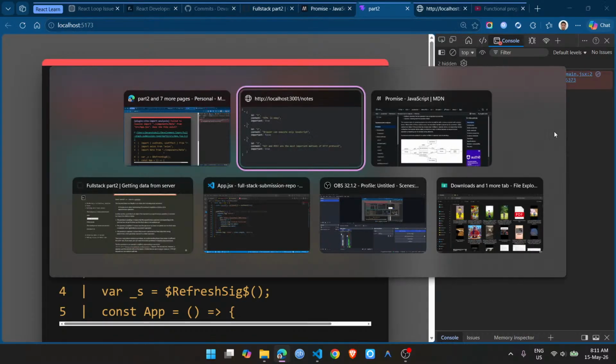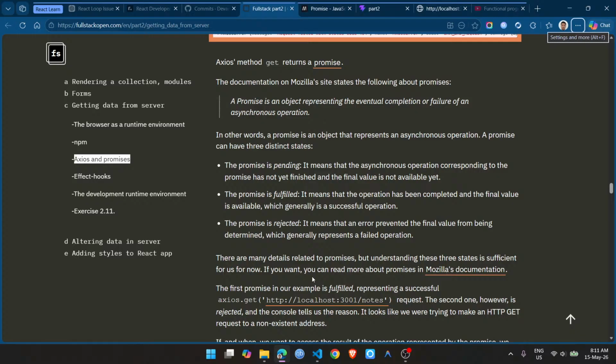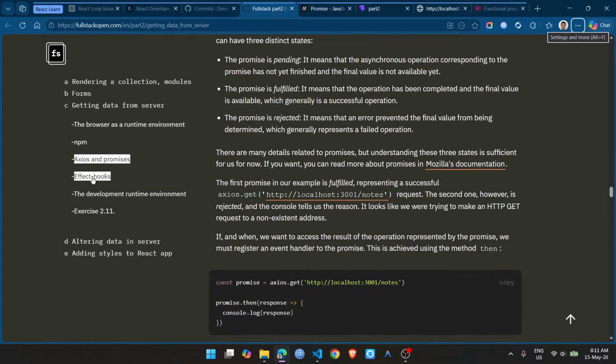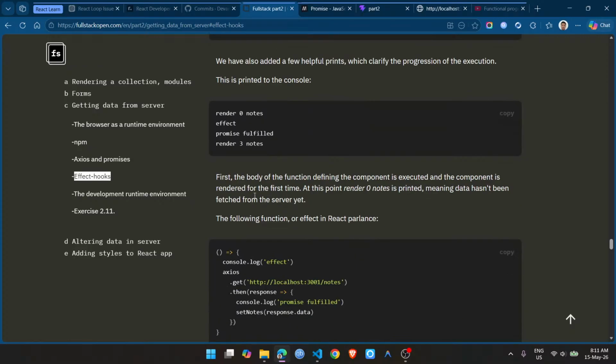I don't have the notes component, so I'm sure it's going to give me an error. But let's see. Let me read this through. What exactly is it calling? First, the body of the function defining the component is executed, and the component is rendered for the first time. At this point, render 0 notes is printed.